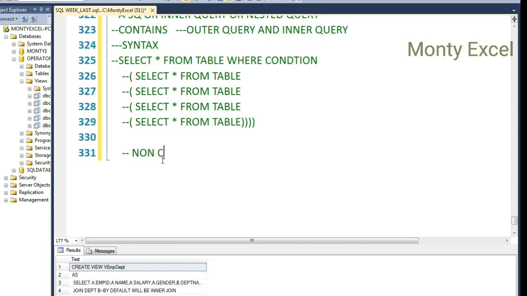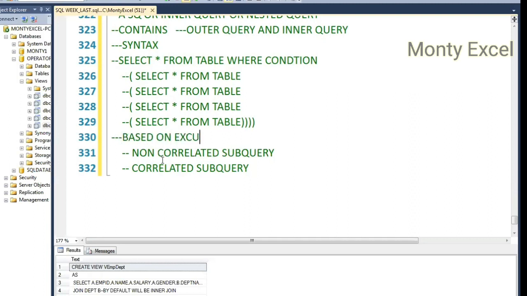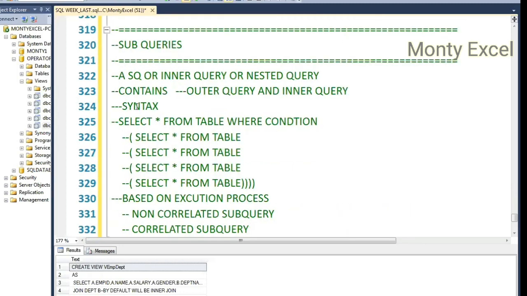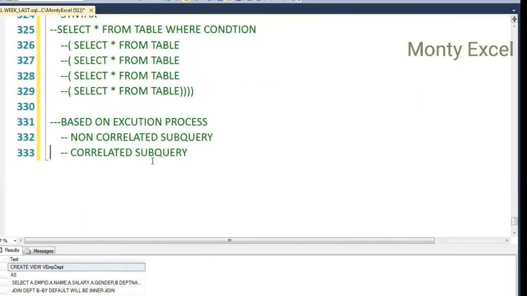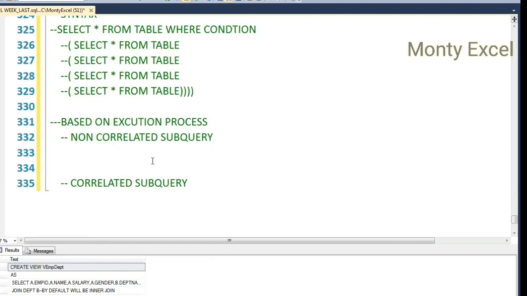One is non-correlated subquery, and one is correlated subquery. There are two types here, based on their execution process. Let me write that as well. Based on process, it is divided into two types again. One is non-correlated subquery, one is correlated subquery. But before getting into more, first let's see what a non-correlated subquery is.